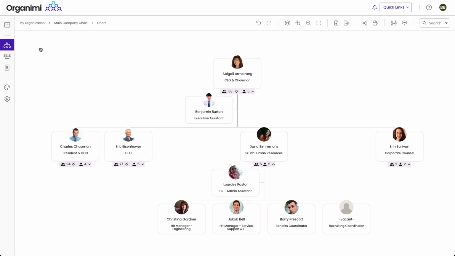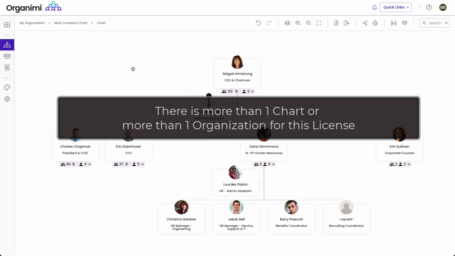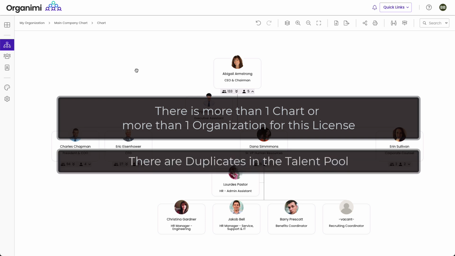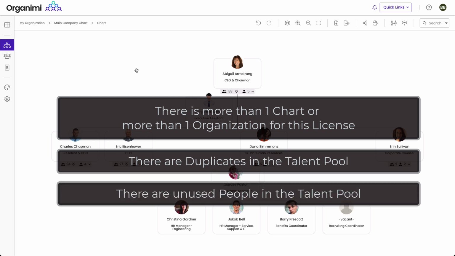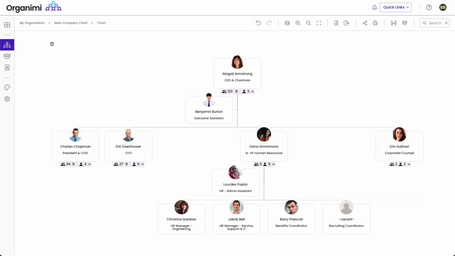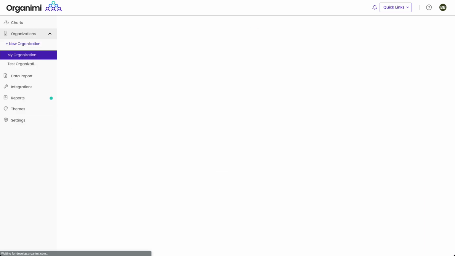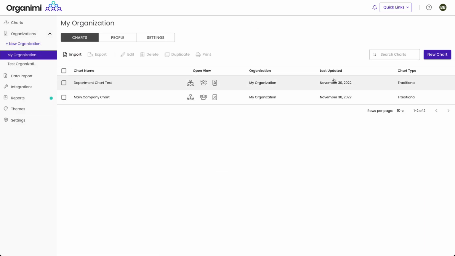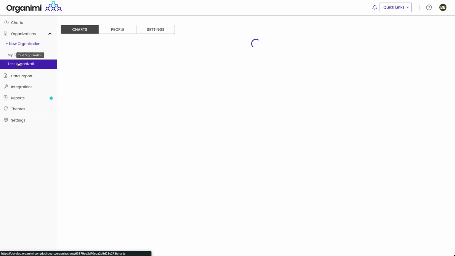There are a few scenarios to look at to find people in the system that are not in this chart. You could have more than one chart, and you could have more than just one organization in your account. You could have duplicate people in your talent pool, or you could have unused people in your talent pool. So let's look at these scenarios one at a time. If we go to our account, you'll see that we have two organizations, My Organization and Test Organization. My Organization has two charts and Test Organization has one chart.